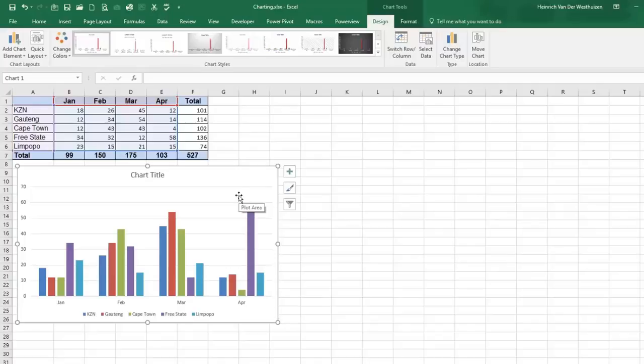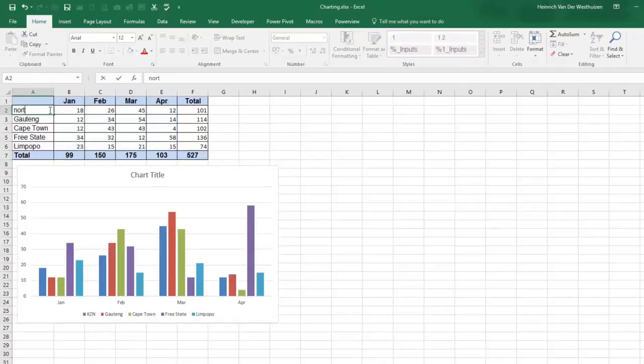Sometimes when you create your graph the first time, it's not giving you the information the way you want it to view. You don't need to change anything in your raw data, you just need to switch the row or column. Remember that the data and the chart are linked. So if I wanted to change KZN to North, for example, you'll notice it changed straight away on the chart, so the two of them are linked. In our next section, we're going to learn how to modify this chart.